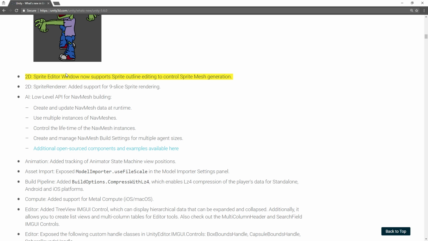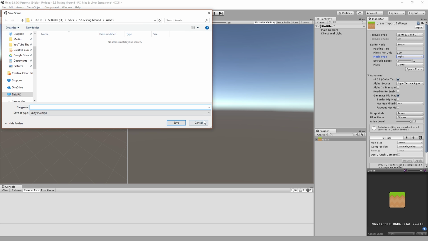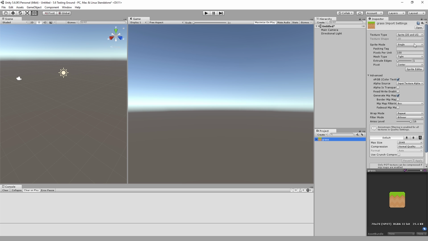It's got another reference here to the ability to do some sprite outline editing, which is cool. Okay, and this is possibly one of the biggest ones that we've been waiting for a long time. 9-slice sprite rendering. What the heck are we talking about? Well, one of the things we've had for a while is 9-slice rendering for the GUI. So I have an image over here, right? I brought it in. This is one of the Kenney.nl sprites, one of these tile things.